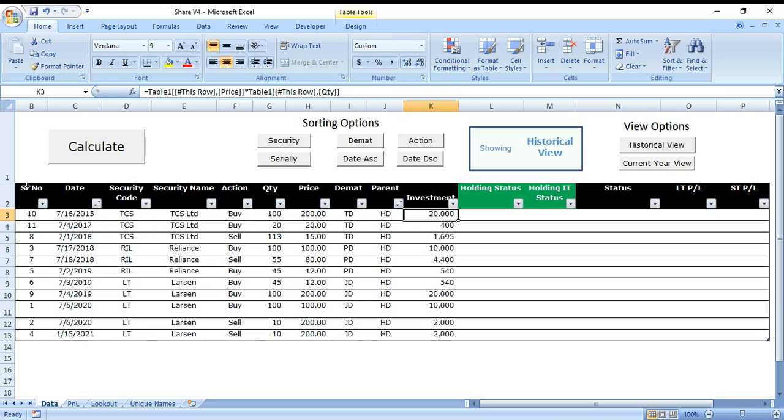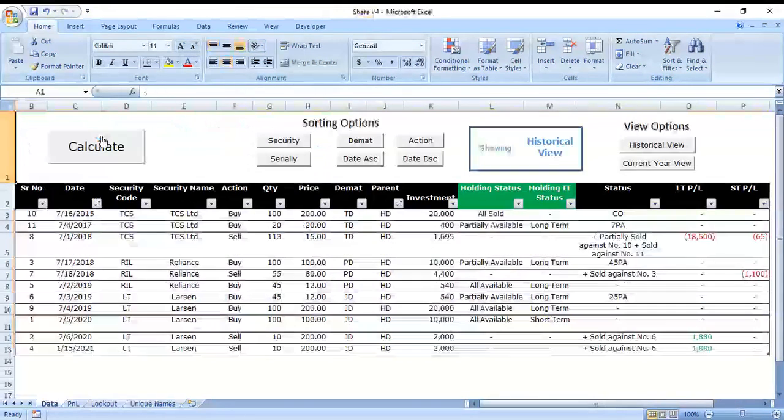And this is investment, which is plain multiplication, quantity into price. So all this data we have to feed in and just press the calculate button, and we have the output. Now, the tricky thing, or rather the most useful thing, is how to interpret these columns.